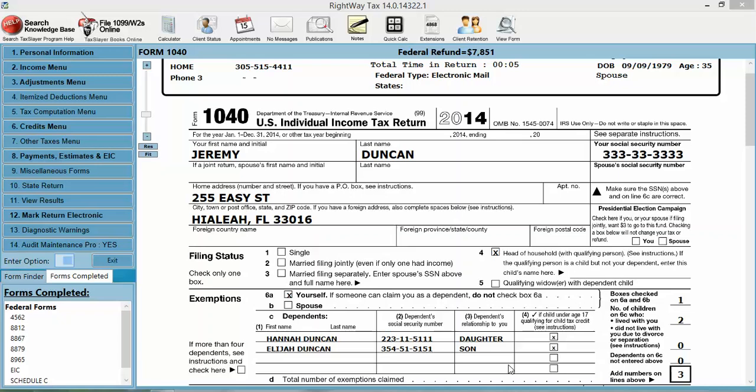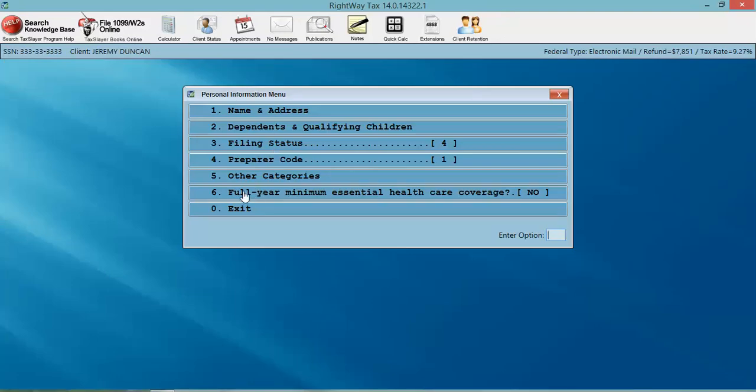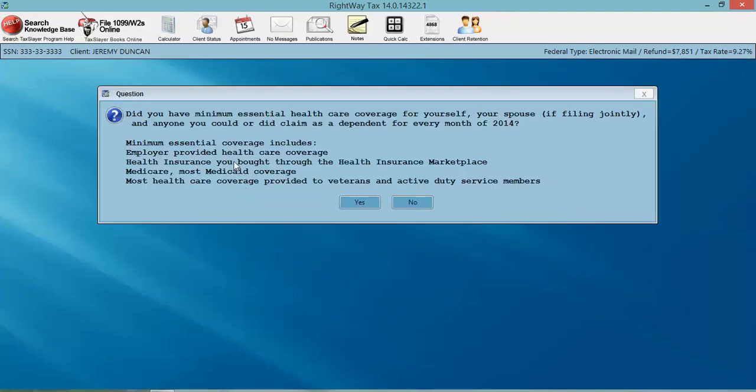So how do you calculate this penalty if you do not have the coverage? The first thing in the software, when you're going through a basic return, is it's going to pop up the healthcare question: full year minimum essential healthcare. Did you have essential healthcare coverage for yourself, your spouse if filing jointly, and anyone you could or did claim as a dependent for every month of 2014? So is everybody in your household covered, yes or no?